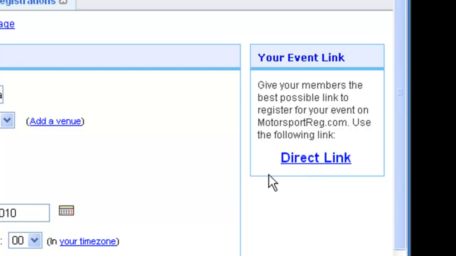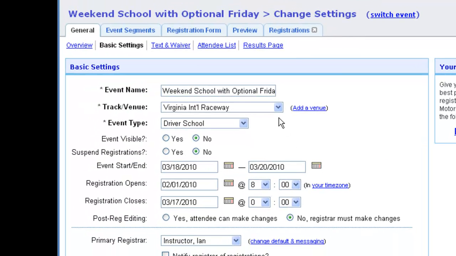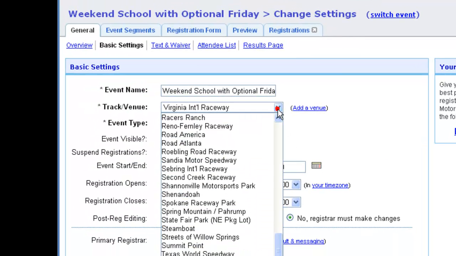While we have most of the permanent road racing facilities in the United States, if your organization runs events at local facilities like autocross or awards banquets or things like that, you won't find your entry in the list here. Instead, you can use the Add a Venue link to add a new entry to the list at any time.